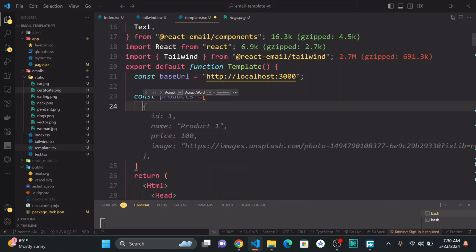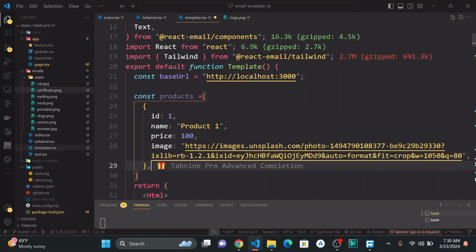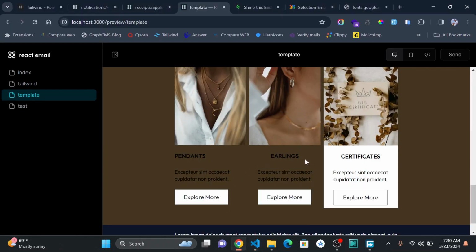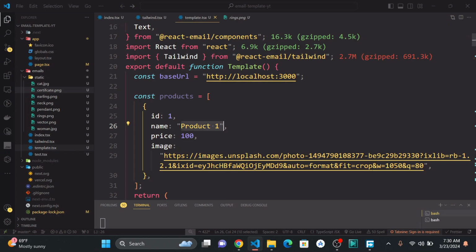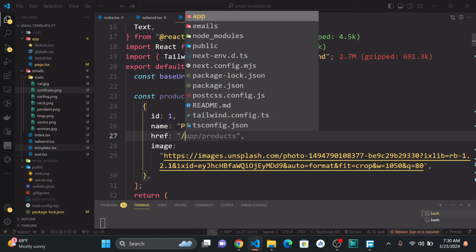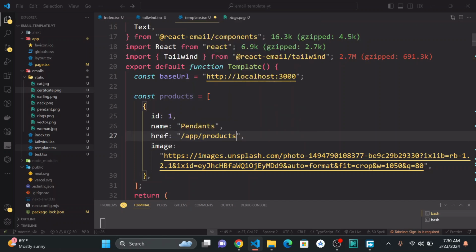So right now let me just start with the name of the product. For instance, we have 3 names. We have pendants, earrings, and certificates. We have pendants. There is no price. In fact, what is there is the href. And then we have the image.